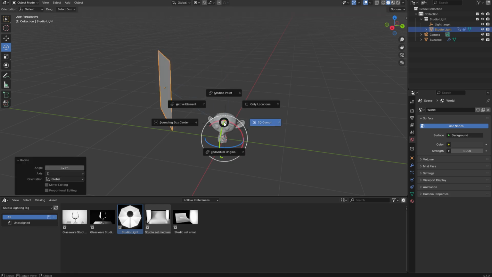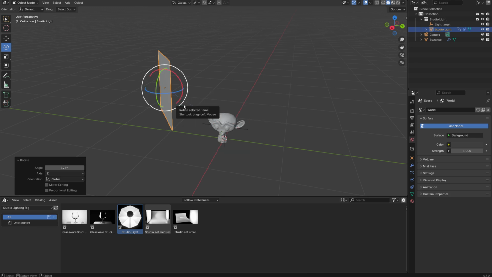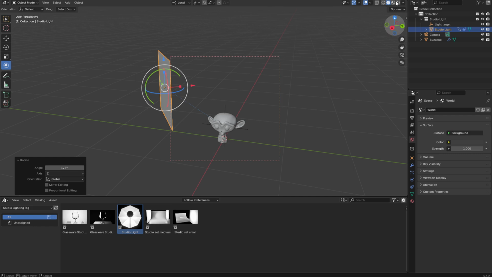Then I can set my center back to the active element, and I'm also going to hit the comma key to set my orientation to local. I'll switch to the transform tool, and then I'm going to hit Ctrl B just to draw a render region in my viewport. And then if I switch to a rendered view, we should see the effect of our light.